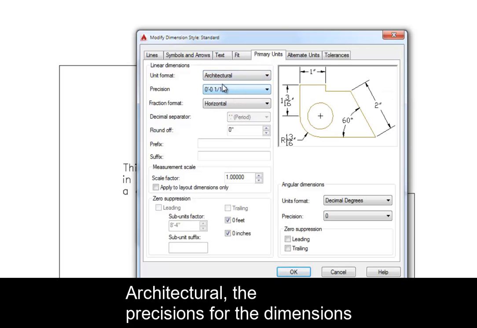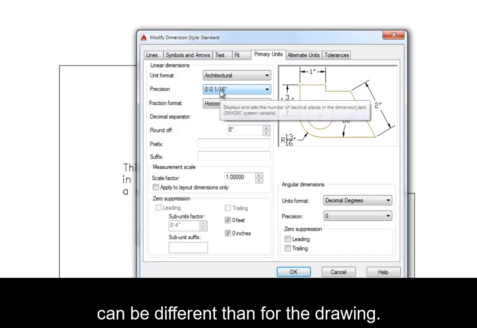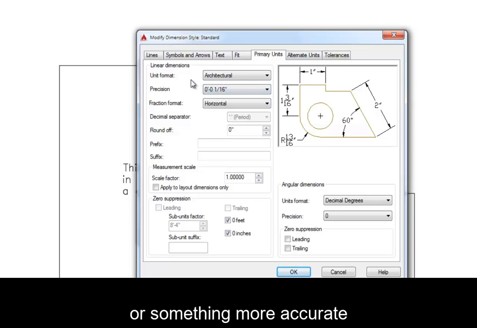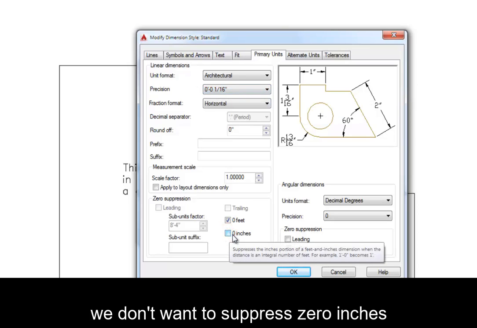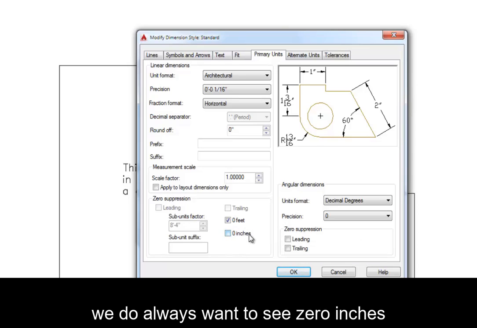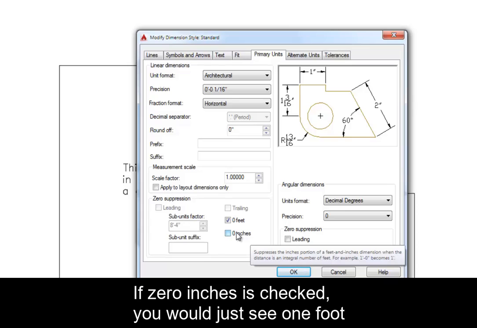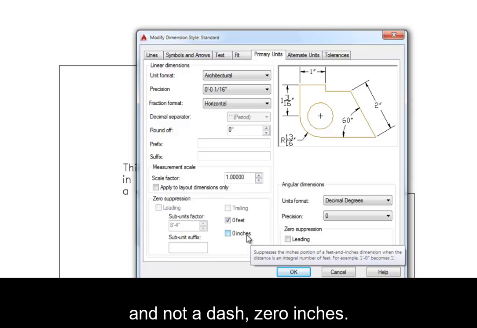Architectural, the precision for the dimensions can be different than for the drawing, so we can change this to be 1/16 inch or something more accurate. We don't want to suppress 0 inches. We do always want to see 0 inches. So 1 foot 0 inches. If 0 inches is checked, you would just see 1 foot and not a dash 0 inches.